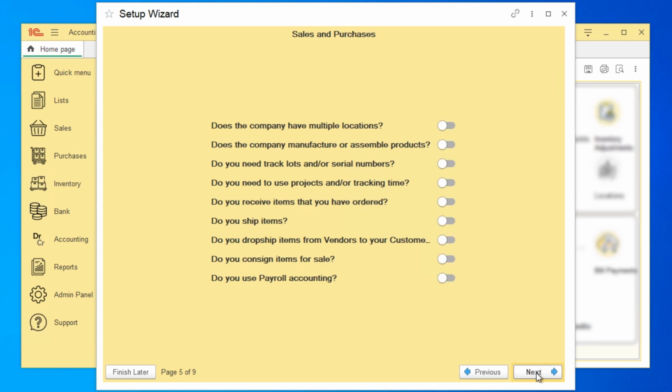Step 5 is a small survey on your business needs, like multiple locations if you need more than one location, assembly options to enable the assembling and disassembling documents, lots and serial numbers for inventory, projects to enable an extra breakdown of the financial result, usage of item receipts and shipping documents, drop shipping, consignment, and payroll.